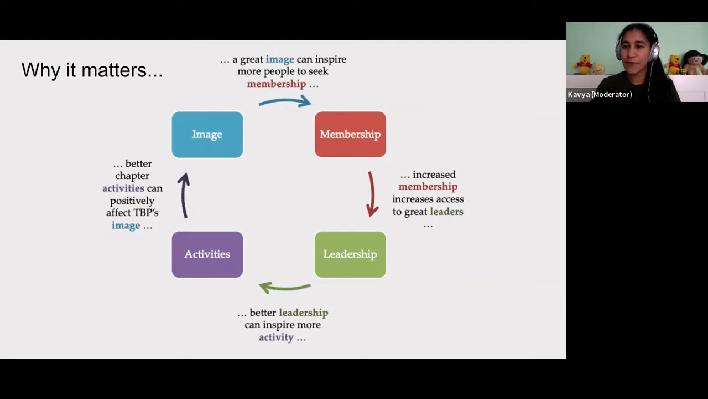So basically, there's four main pillars. There's membership, there's leadership, there's activities, and there's image. So if we look at starting at membership, if you have great membership, you'll have access to great leaders who in turn will help you collaborate and create better activities that you could provide to your members. And then that boosts your image as a chapter on campus, which in turn will give you more membership. So this is a big vicious cycle of good.